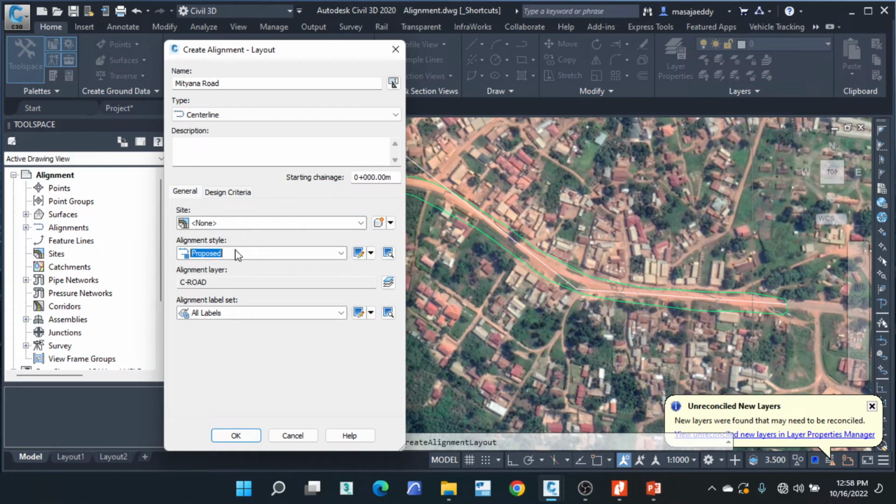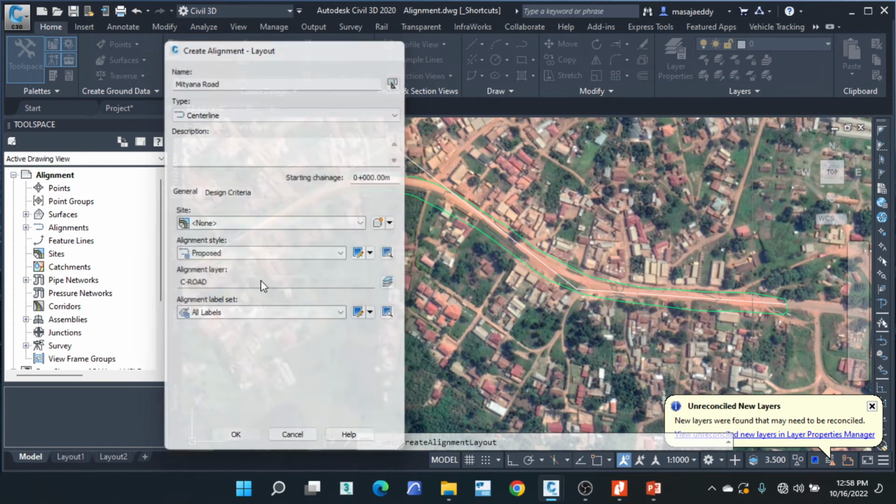Then down here there is an option for alignment style and alignment label set. I think Edward will take you through how to create an alignment style and the label sets. So we are going to just create an alignment, and afterwards I will take you through how to create the label sets. I use the default ones from the program. So you just leave this the way it is and you press OK.